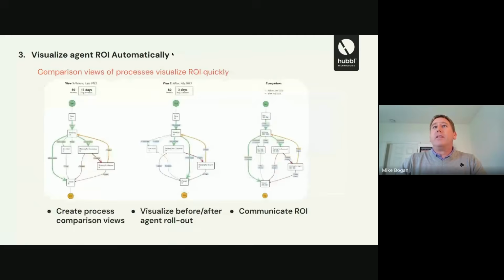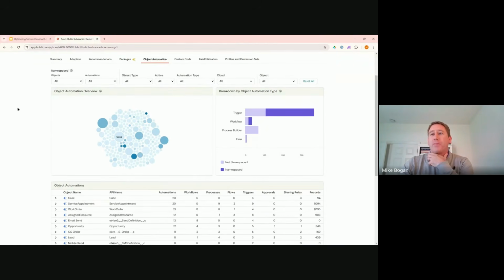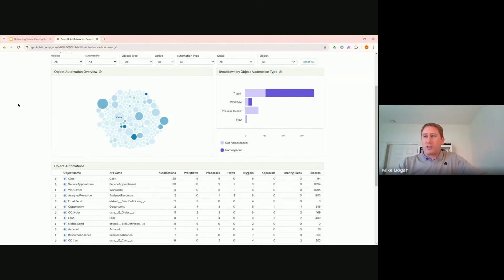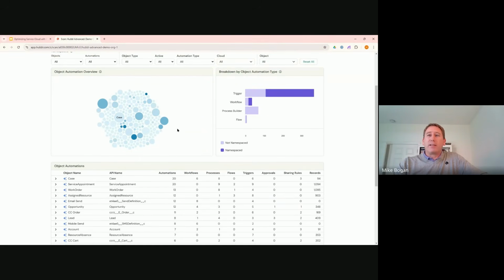If we take a look at what's actually happening inside of Hubbl Diagnostics, once you connect Hubbl to the org, you can generate a set of visualizations that allow you to understand what's happening inside that org. So this is the object automation tab. If we were designing something on top of case, we'd want to understand what automations are already inside of the case object that we might be able to leverage. This view shows you all the objects in this particular Salesforce org and the number of automations associated to them. The larger the circle here, the more automations built on top of it.